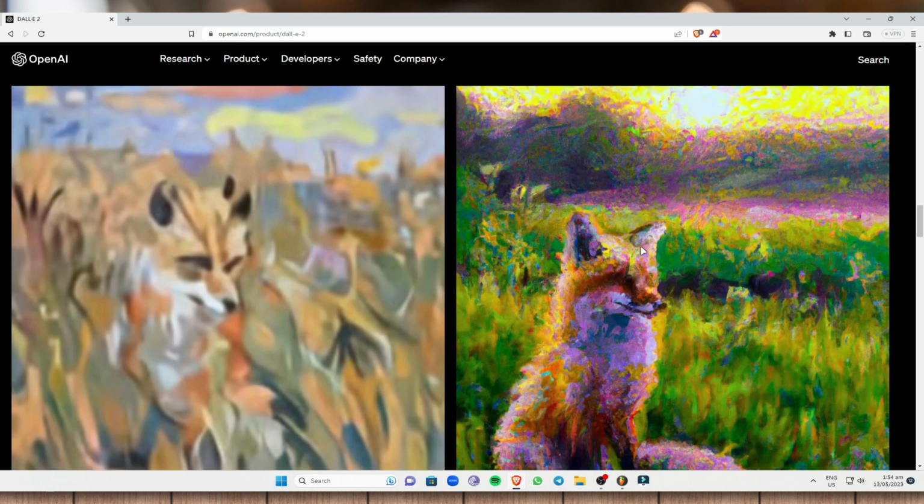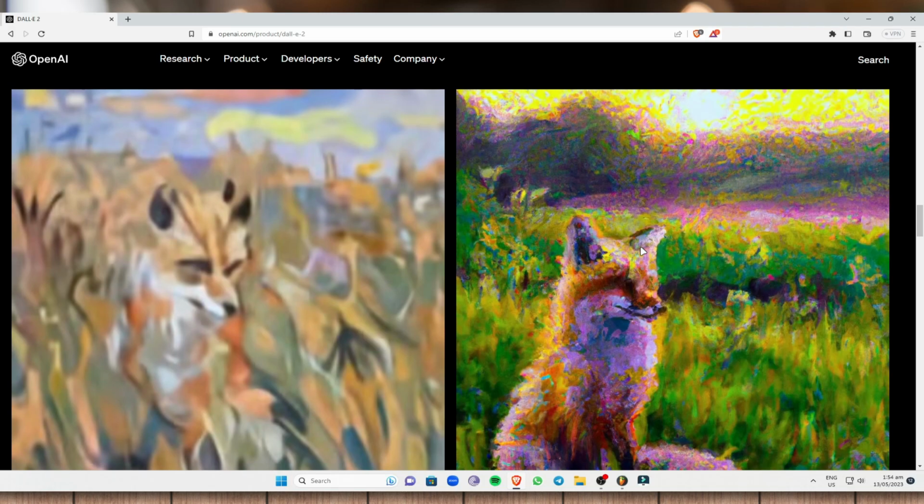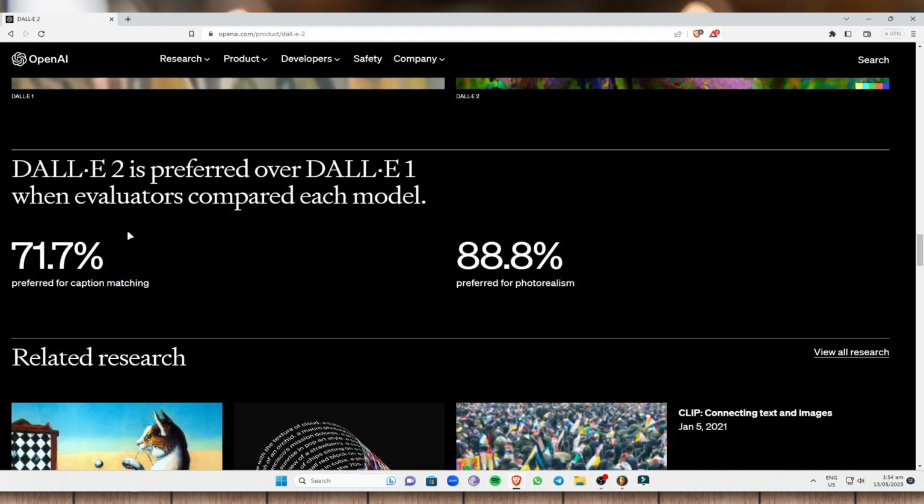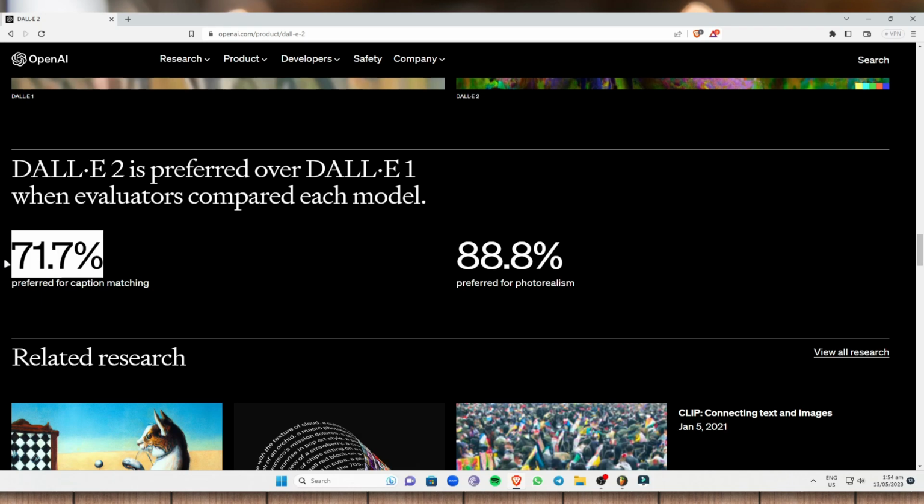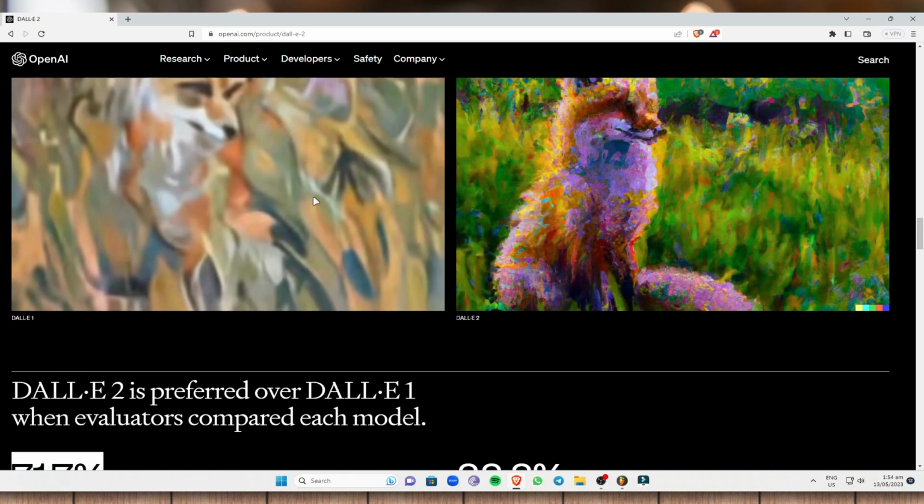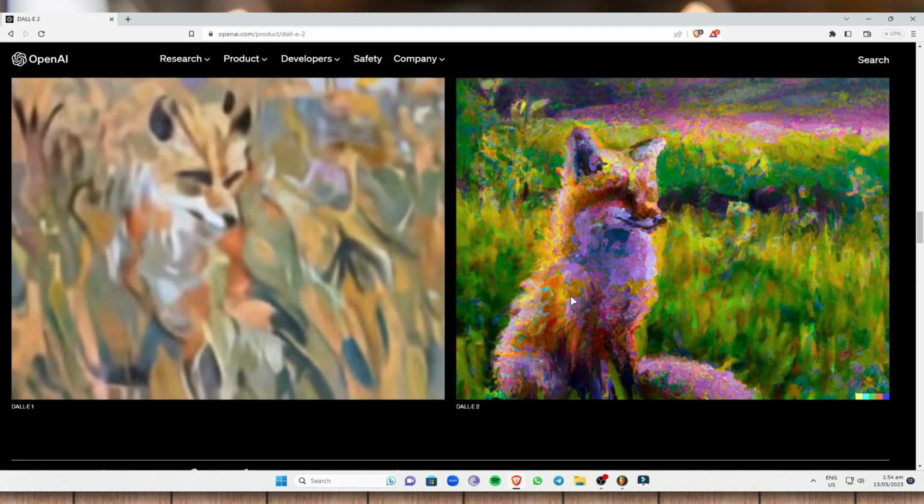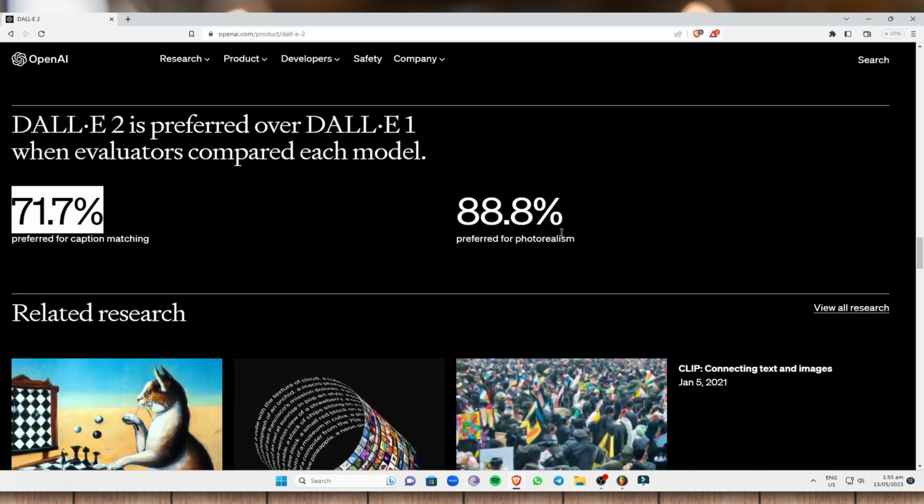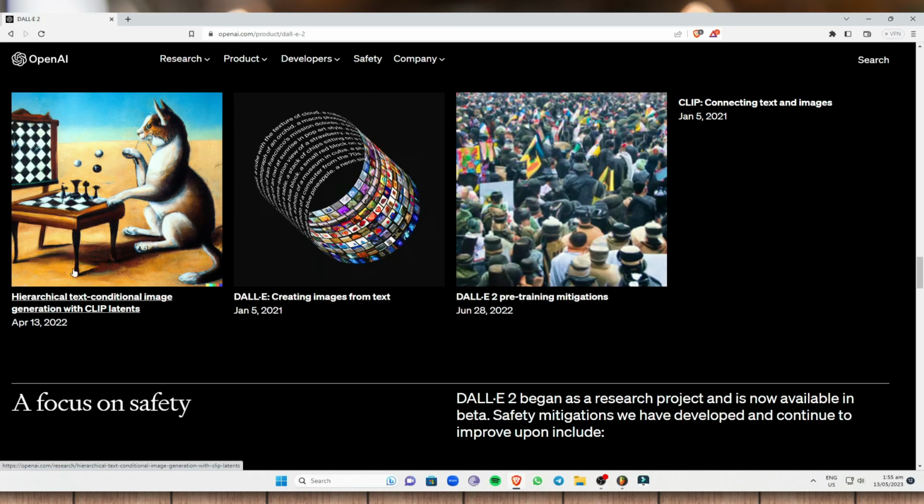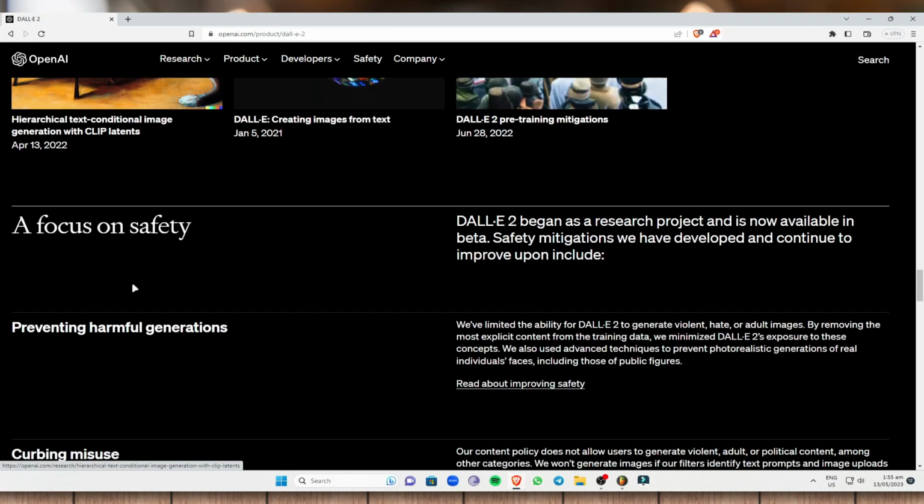It offers a lot more in terms of realism. So once I scroll down again, Dall-E 2 is preferred over Dall-E 1 when evaluators compared each model. On Dall-E 2, it has 88.8%, and on Dall-E 1, it has only 71.7%, which is very good because as you can see, Dall-E 2 offers a lot more quality. These are the related searches right here, so just look into that if you will.